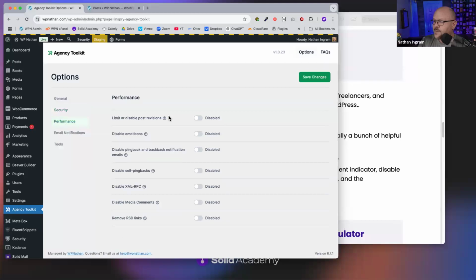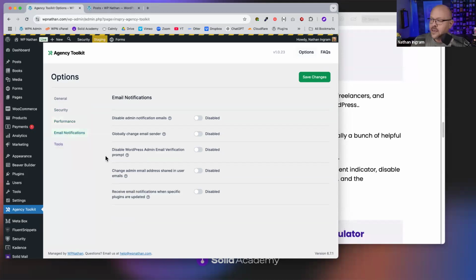Also have some performance settings like limiting post revisions, disabling emoticons. A lot of these things you'll recognize also in admin site enhancements and some of the code snippets I've shared with you in the past. You can also deal with email notifications here. So do you want to disable admin emails? Yes, like this stops new user emails and password change and WordPress update notifications from happening.